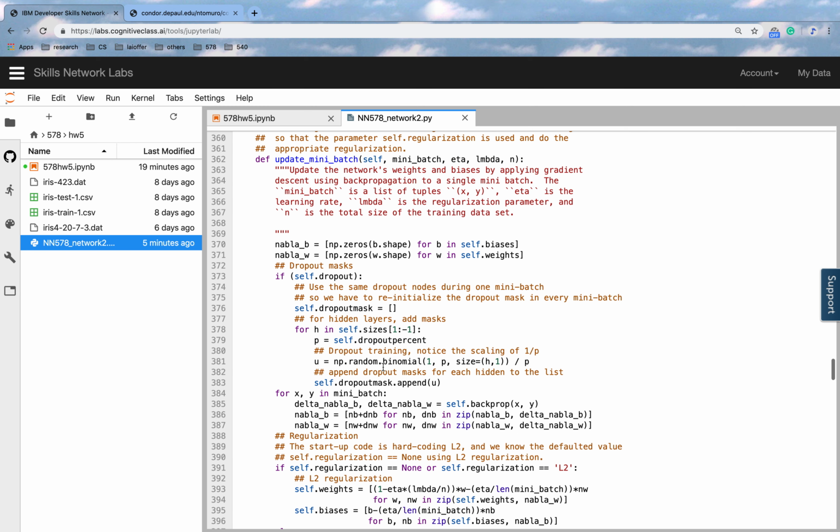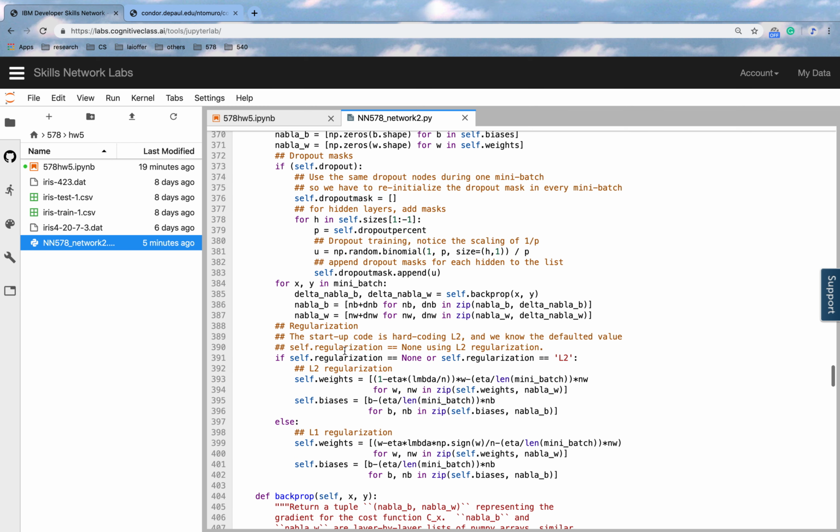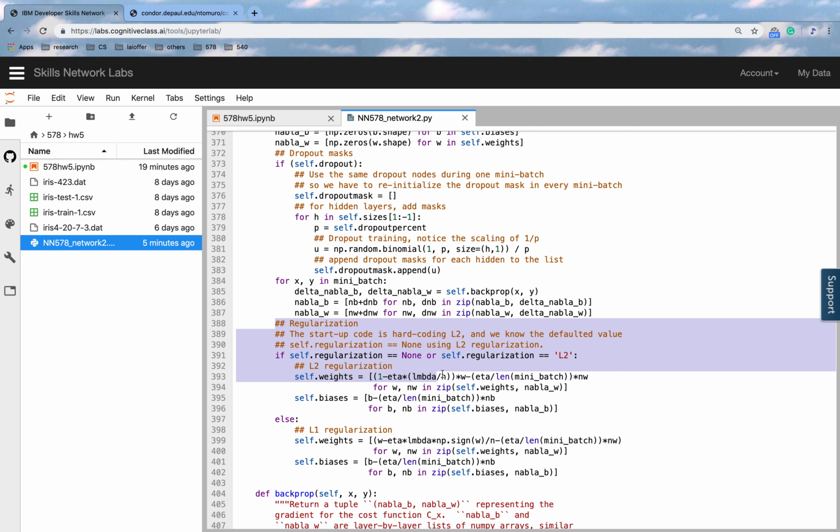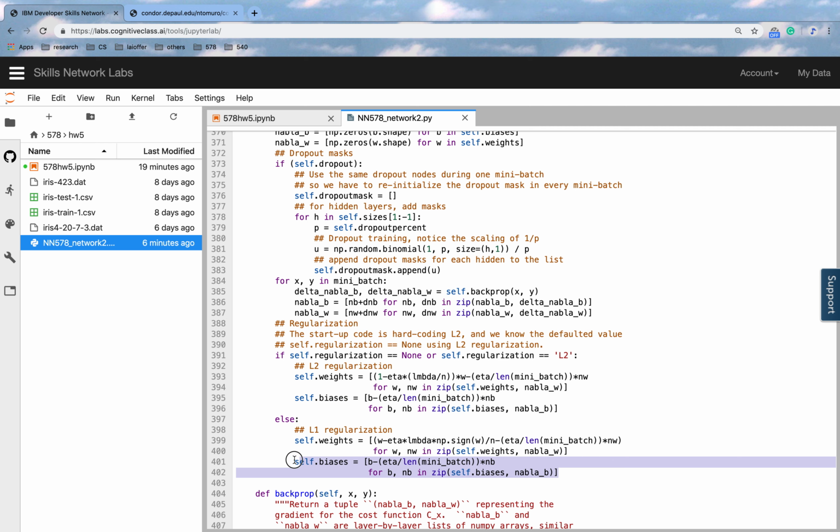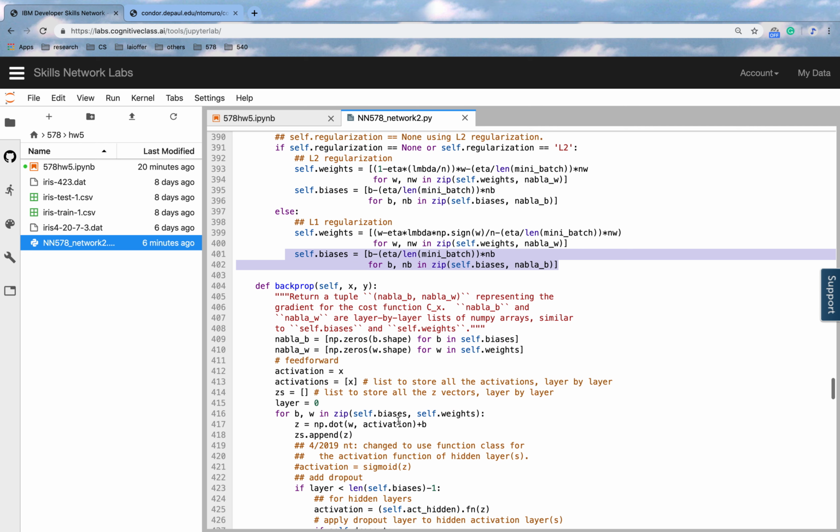And also in the mini batch part, we have to do the regularization. For the regularization, if it's none or L2, they do the same thing, and we just follow the formulas given on the slides. For L1 regularization, there's a slightly different formula for updating the weights. And for the biases, it doesn't change anything if there's regularization.